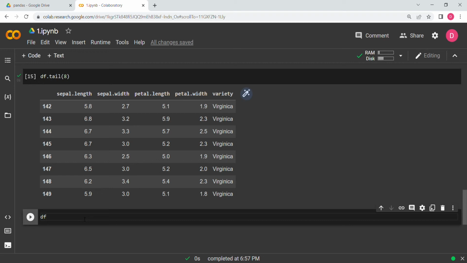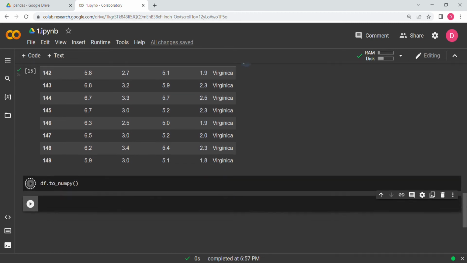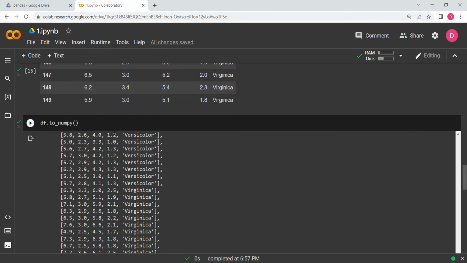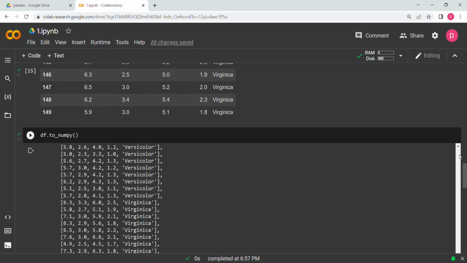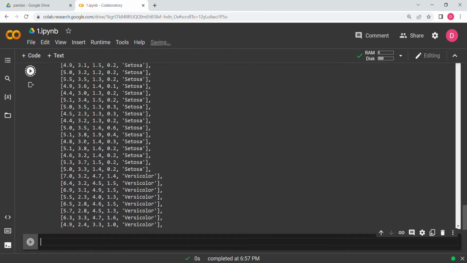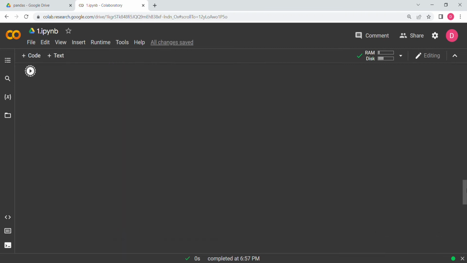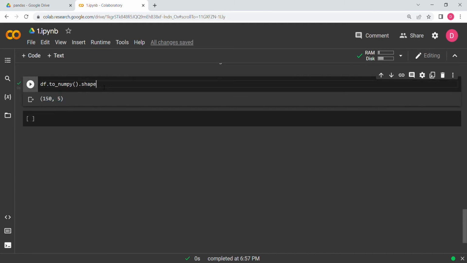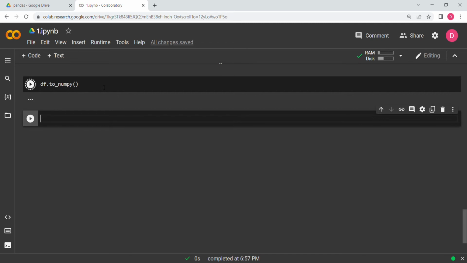So this function is being used. Let's say df.toNumpy, and I'm going to hit shift and enter. What this will give you is a numpy list. Let's print the shape over here. I think it will give you a total matrix. Yes, you can see the entire data frame. If I print it again, you will see it gives you the entire data in the numpy format.